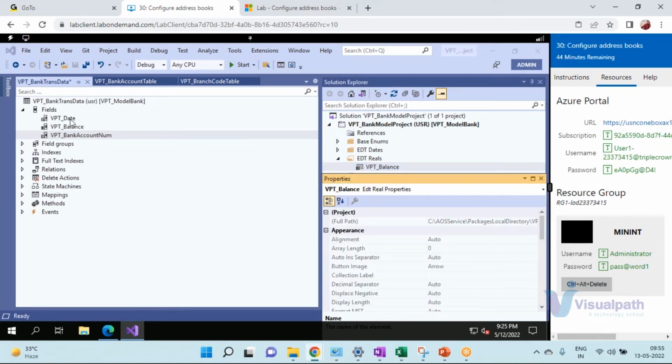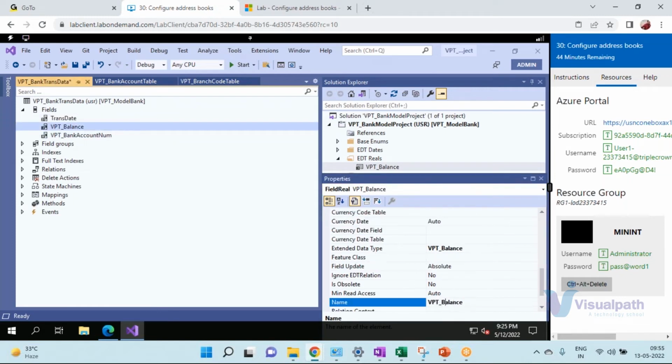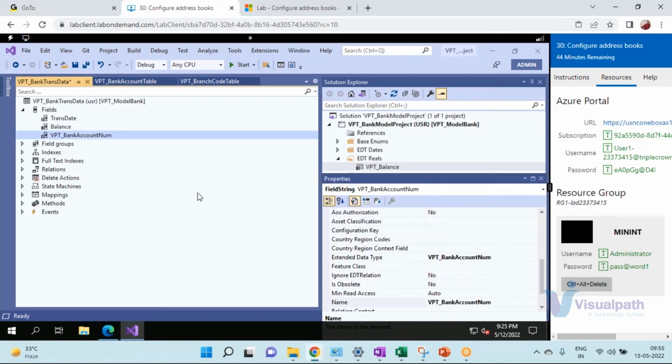Okay, we know the next part. We need to change the names. Please do that, which is my translate date. It automatically extends this one, you do not need to do anything else. My balance, change the name to just balance, that is fine. And the next one is my account number, which is my bank account number, and which is extending bank account.